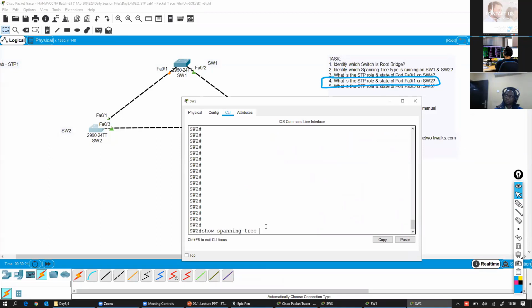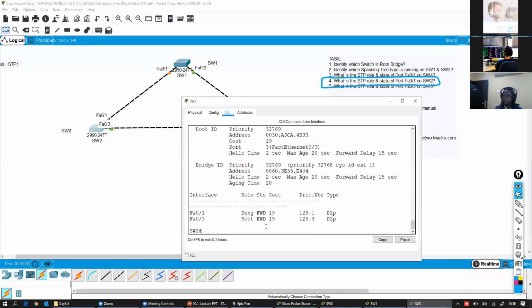Port role and state, yes. Whether it's a designated port, blocking port, or what. So we say show spanning tree. This one. So here we can see what is the role of the port? It's a designated port, DP. What is the status of the port? It is forwarding. It means it is currently forwarding the packets. Designated and forwarding.